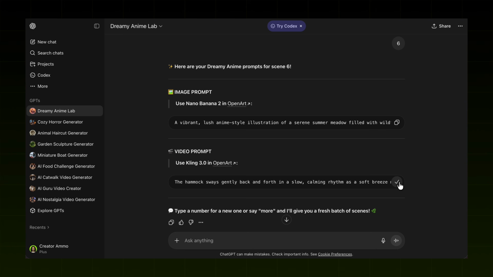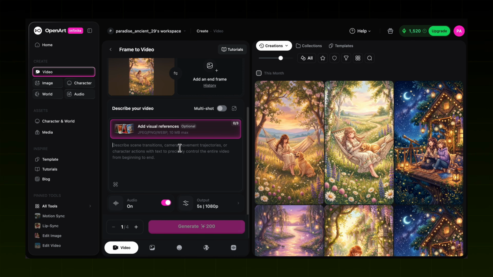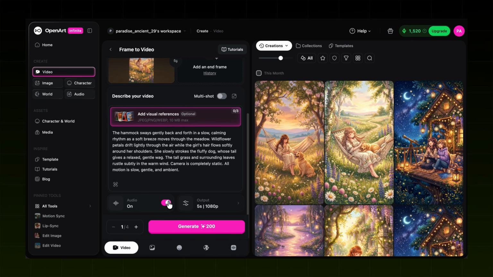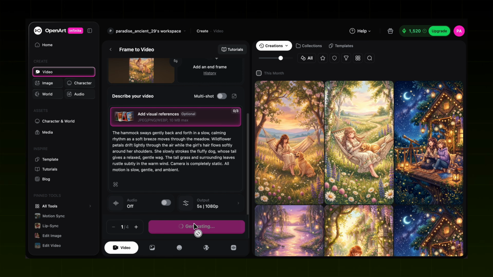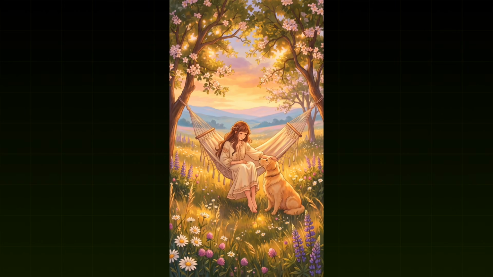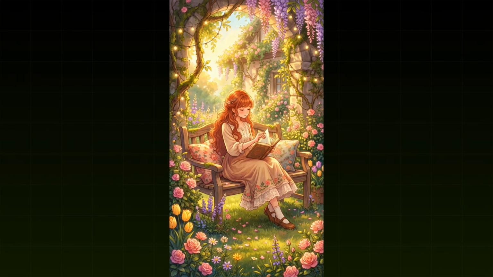Now go back to the GPT and copy your video prompt. Paste it back into OpenArt. Turn off the audio toggle, set the output to 5 seconds and 1080p, and hit Generate. And it's that simple. Now you know how to make dreamy anime scenes ready to go viral on Instagram.